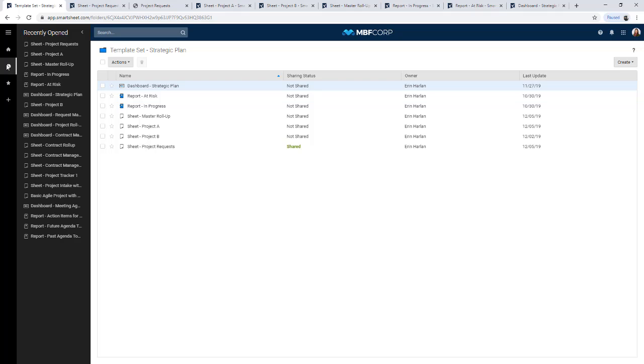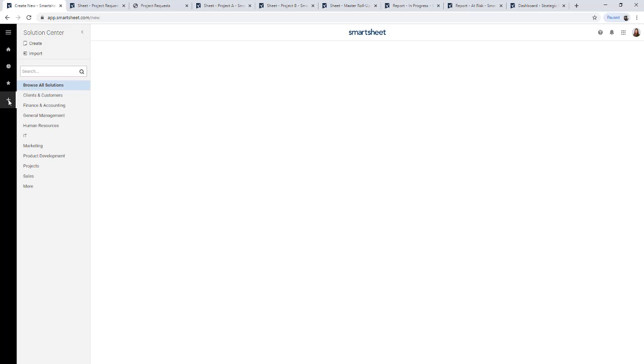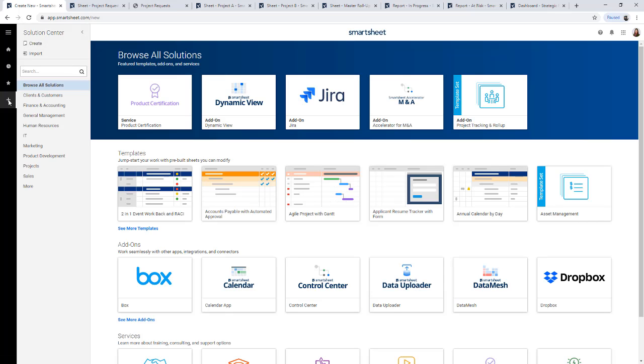You have a recents, which will show recently opened items. You have your favorites, so anything that you star as a favorite item. And then you have this plus tab here, which takes you to what's called the Solution Center. And the Solution Center has over 100 pre-built templates and template sets available for you to download.